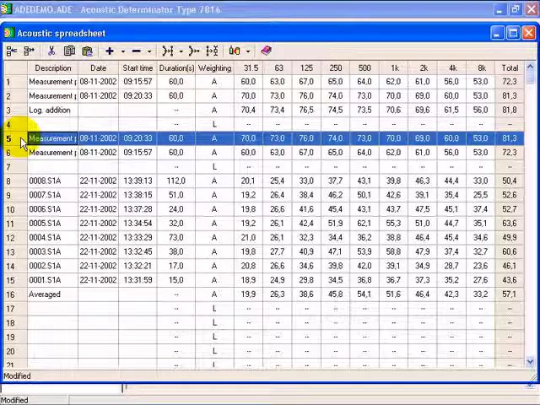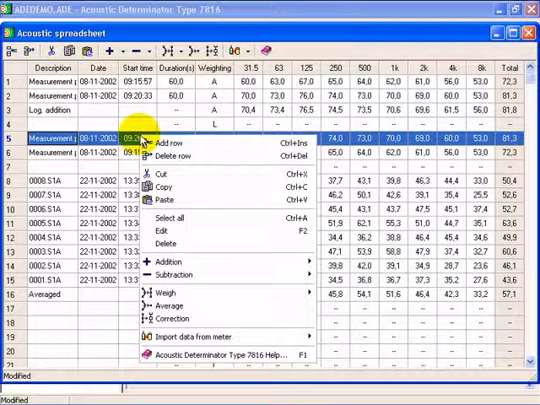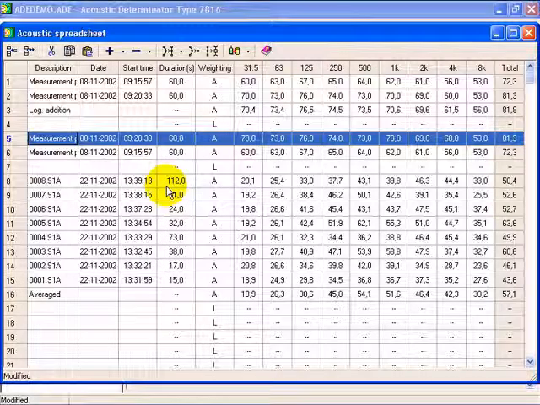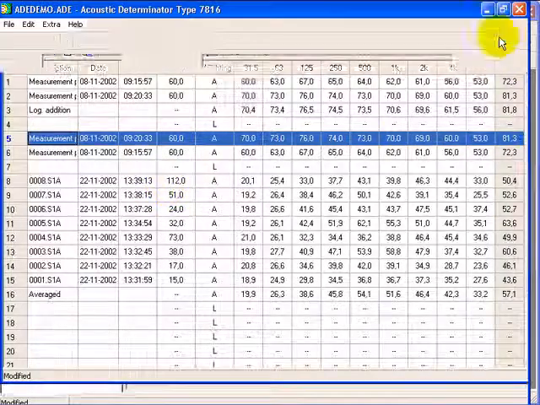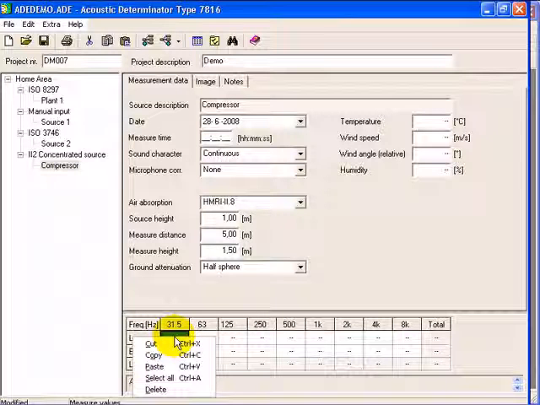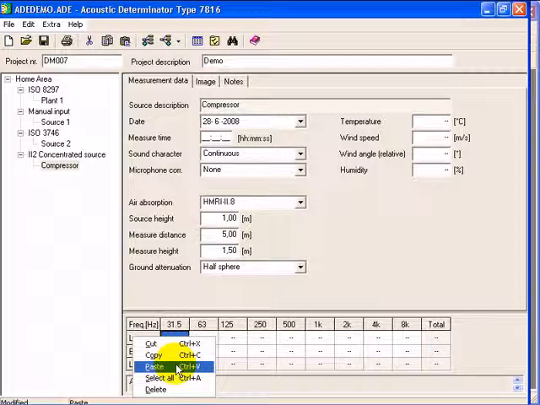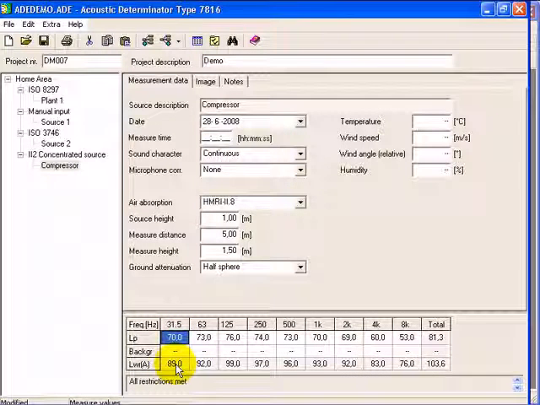Suppose this line represents the correct sound pressure level. With my right mouse button, I can copy the complete spectrum and paste it into my sound power calculation. So now I've given all the data that's needed according to this measurement method, and my sound power level is 103.6 dBA.